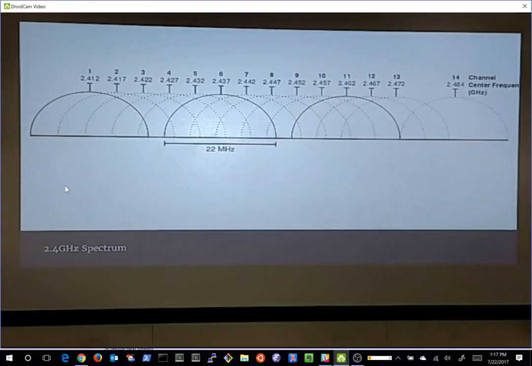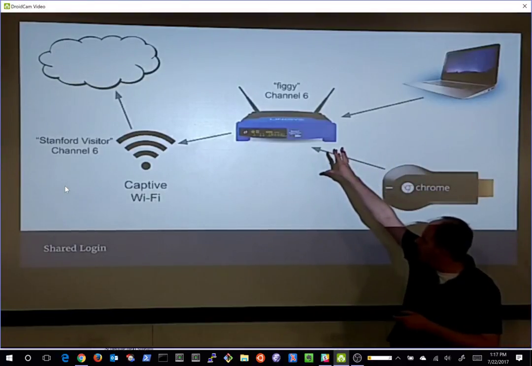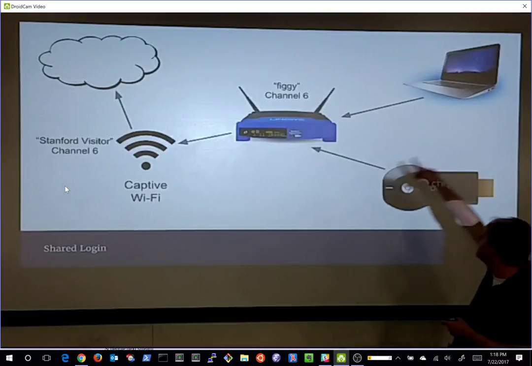So in any event, the reason I'm talking about channels is because there's this constraint. If I'm going to have this device pretend to be a device on the network, I have a problem because I would like my laptop and the Chromecast to be able to connect to it.